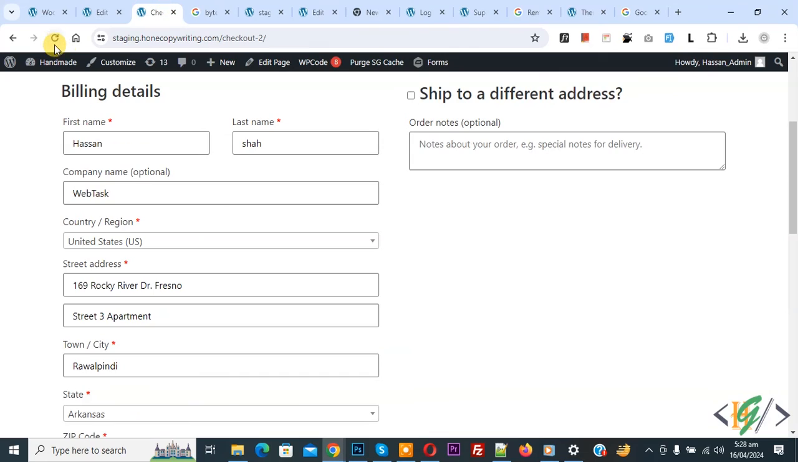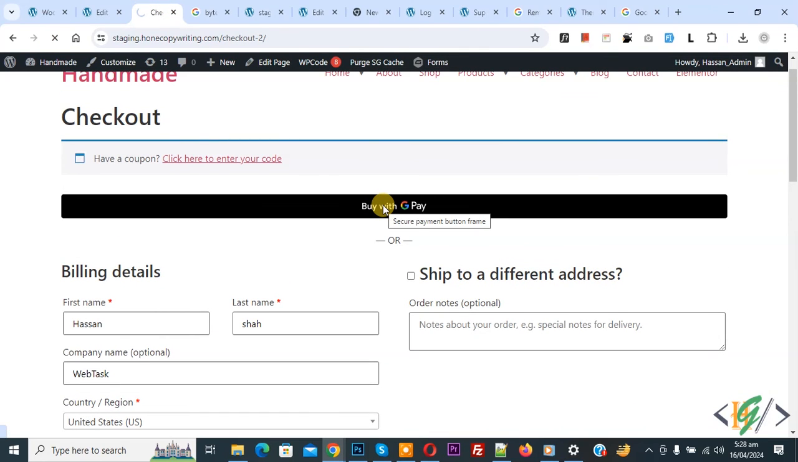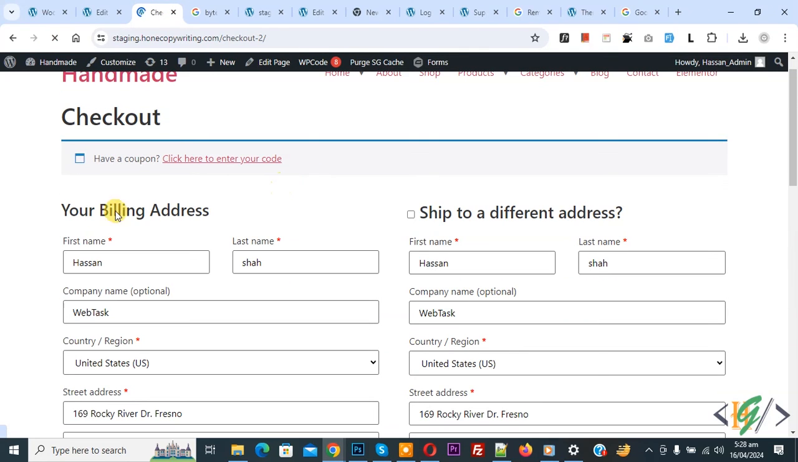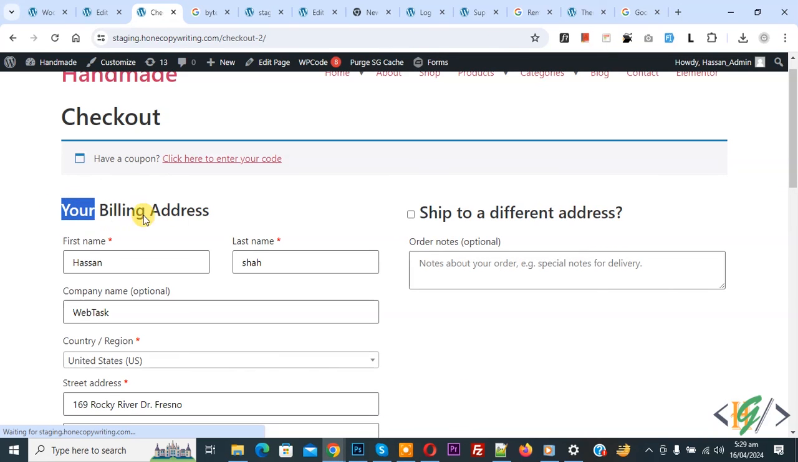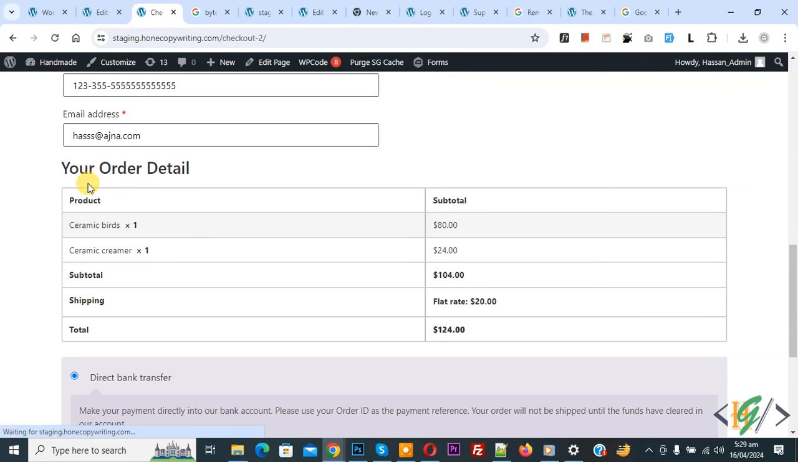Go to checkout page and refresh the page, and then you see billing detail changed to your billing address. Scroll down, and then you see your order detail.